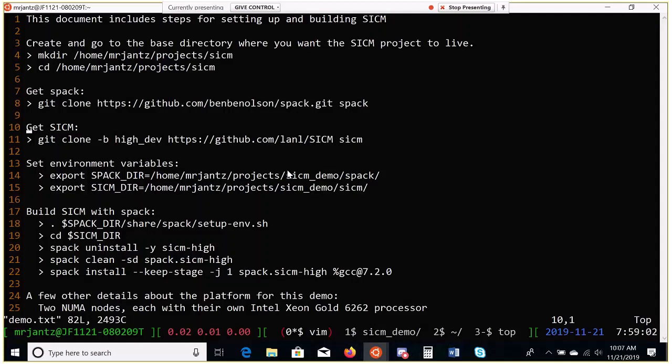So the SPAC repo we have for this project includes all the dependencies that you're going to need to build SICM, including the exact version of the compilers that we've tested and used with these tools, as well as the JE-malloc allocator. SICM is built on top of JE-malloc as its base allocator. Next, you're going to want to get the actual SICM repository. Our latest tools are part of the HiDev branch in the SICM repo, so I recommend you check out the HiDev branch.